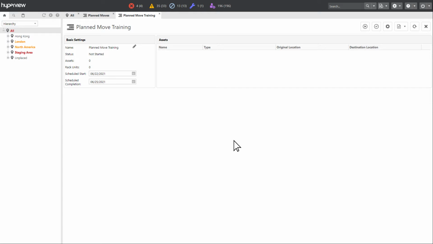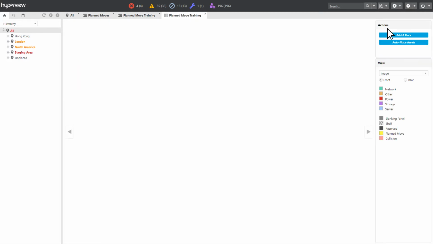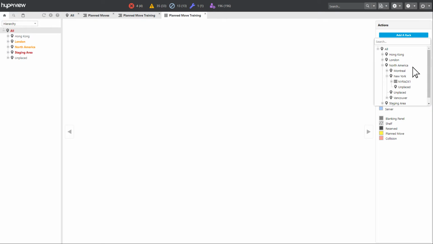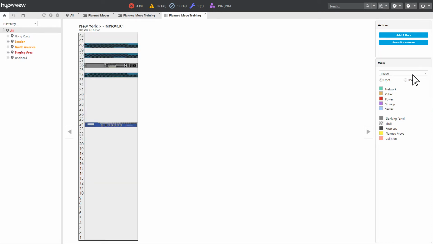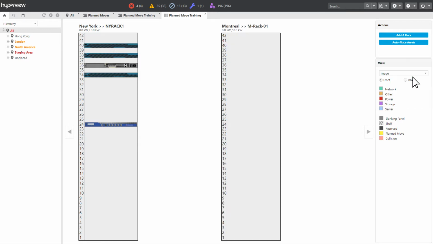Step 3. Adding devices to a planned move. Click the Settings button for the planned move. Click Add a rack and select the starting rack location and ending rack location for the assets in the planned move. You will see the rack elevations for these racks on the screen.